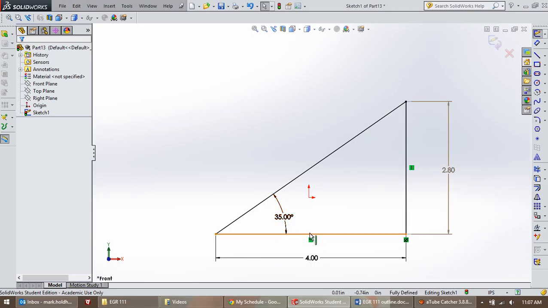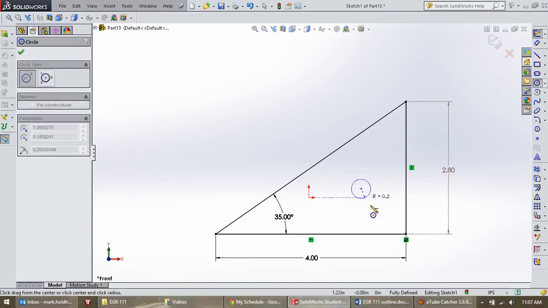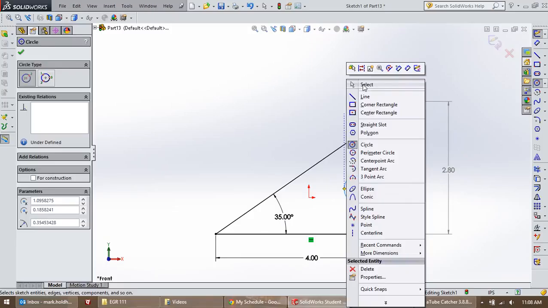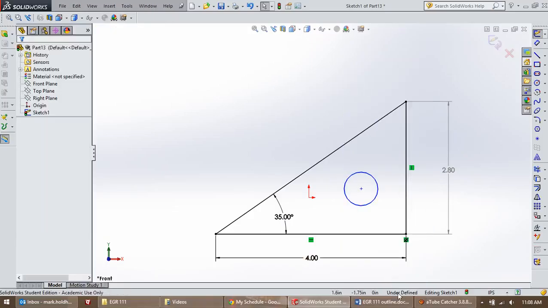Now, let me go ahead and add a circle here. Okay, so I'm going to put a circle, and just drop it in, right there. Just some arbitrary size. Okay, and now you notice down here again it says underdefined. So here's what I can do.